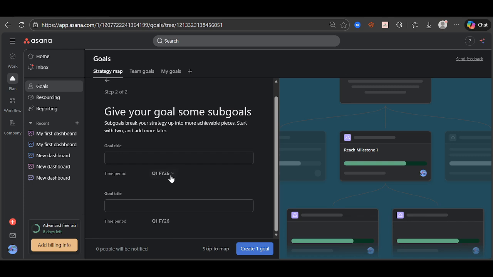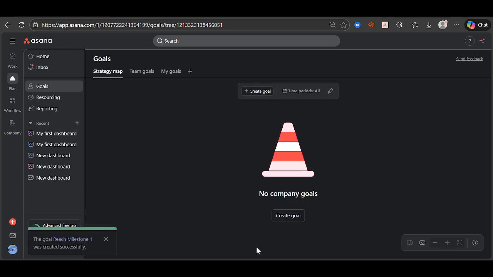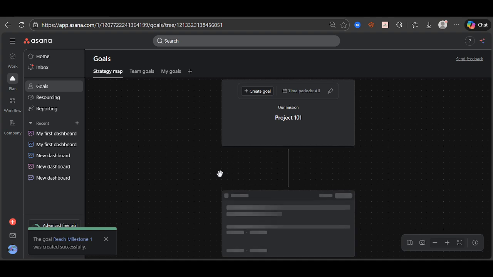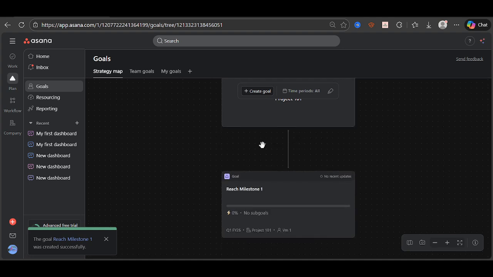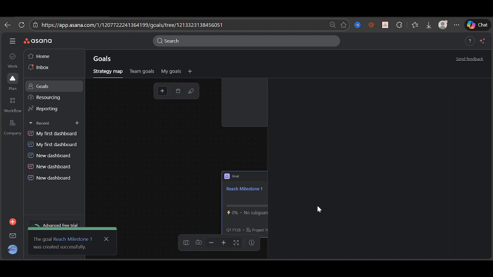Then pick the owner. The owner is the person or team responsible for driving progress and keeping the goal up to date. Choose someone who has the authority and visibility to coordinate work across projects and who can answer questions about scope and timing. If you're the one accountable, feel free to assign it to yourself so updates and reminders land where they should. Finally, set a due date.